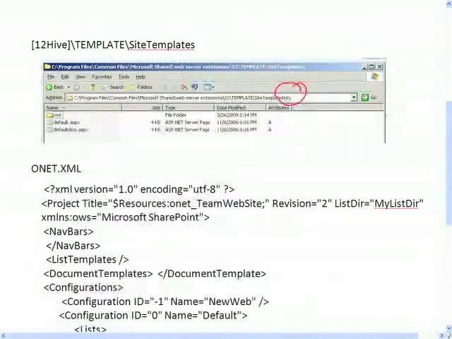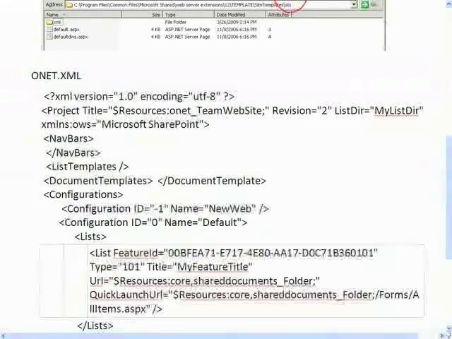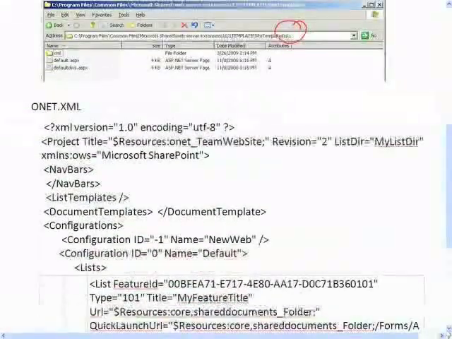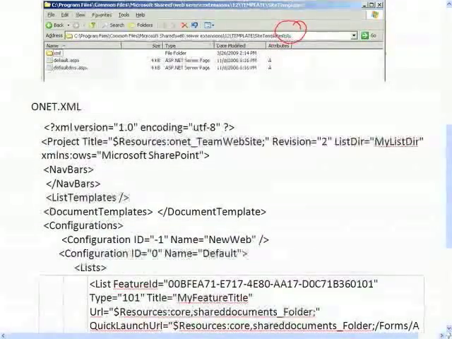Now, within this directory, there's an XML folder, and then there's just whatever ASP pages and things like that that you need to upload within the site template. I'm not going to talk too much about the other items that are contained within this directory. The one file of note, however, is the onet.xml, which is contained within that XML directory.